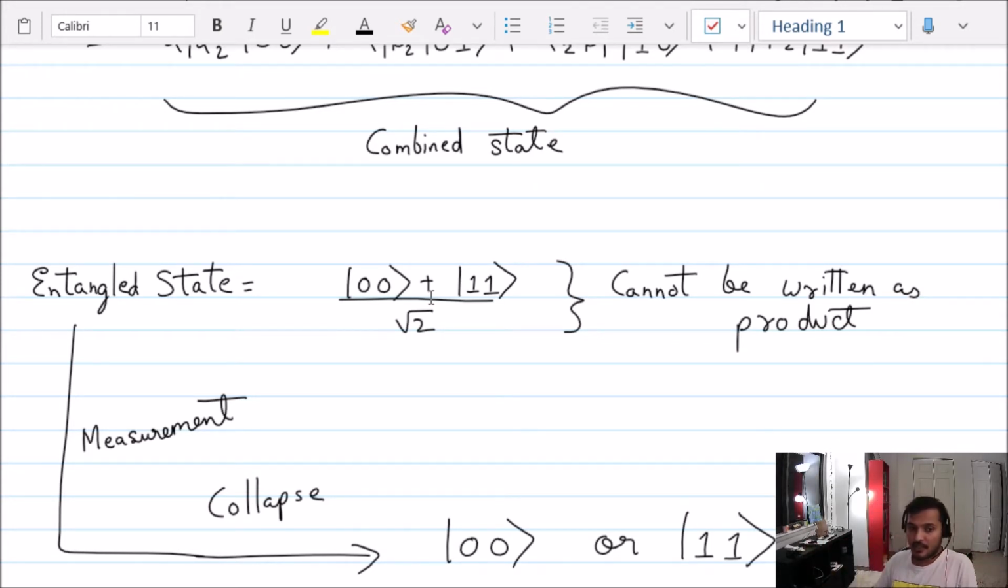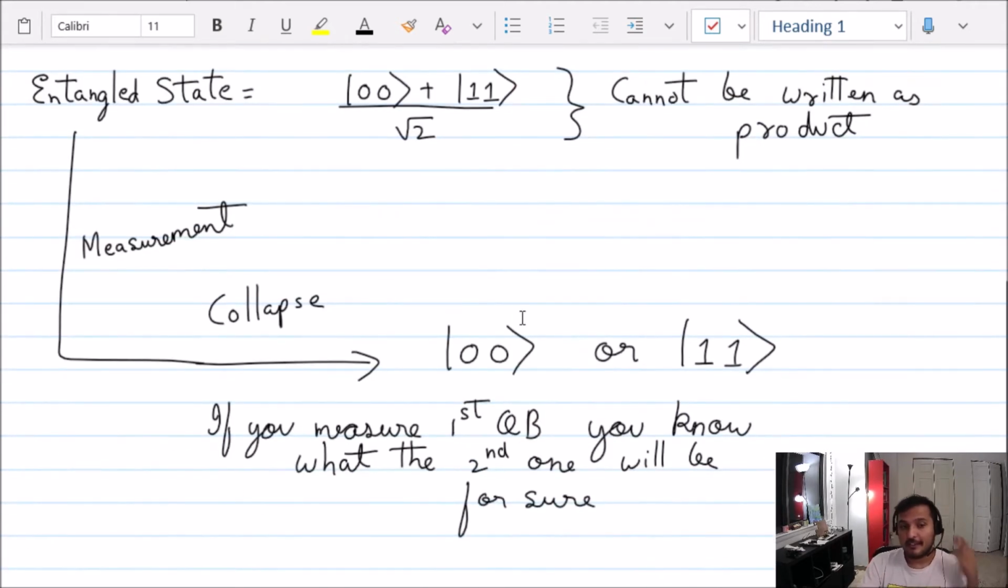stuff. So again, because my entangled state when measured becomes 0, 0 or 1, 1, if I measure the first one or if I measure the second one, I would instantly know what the value of the other one is, no matter what distance they are separated by. So that's the crazy thing. So that is how quantum entanglement works.